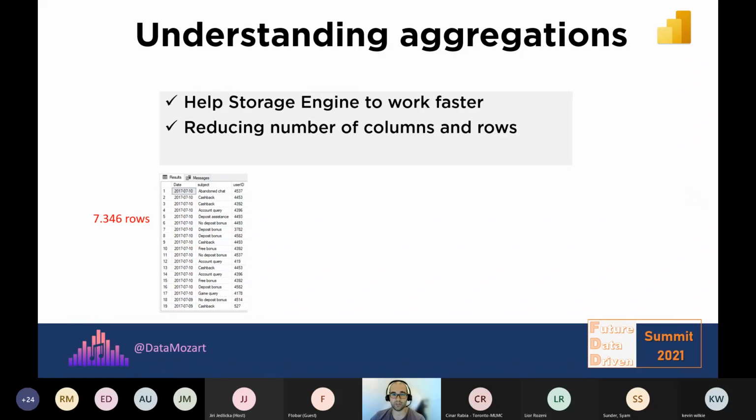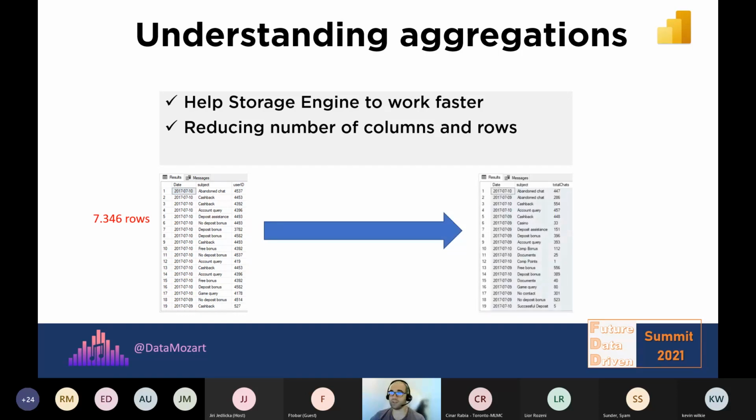If you take a look at this example, my raw table contains 7,346 records for chats between July 9th and 10th, 2017. Now, if I pre-aggregate data and count the number of chats per specific subject, my aggregated table will only have 45 rows. So if my users need to analyze data per date and/or chat subject, having this kind of prepared table will make the storage engine's job much easier, and it can retrieve the data much faster.